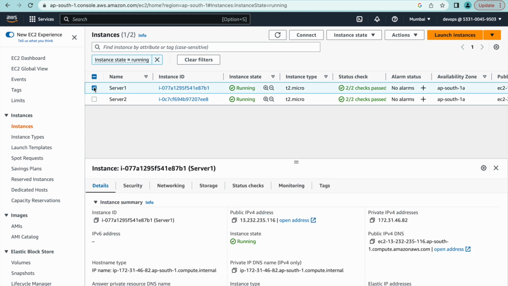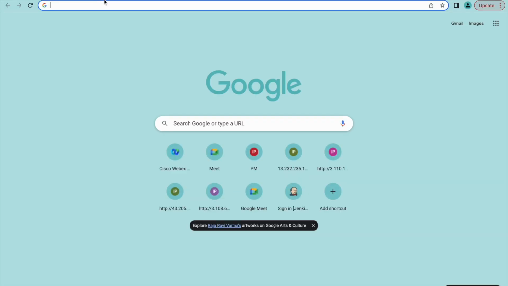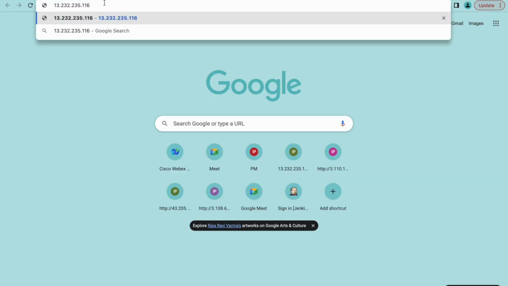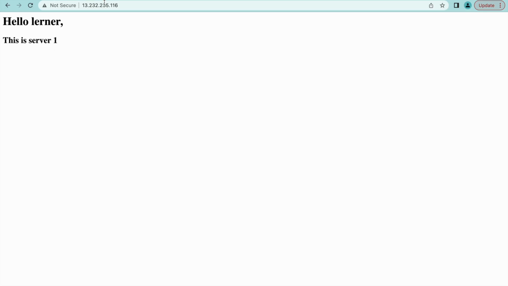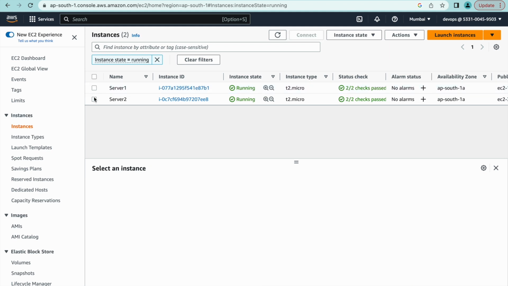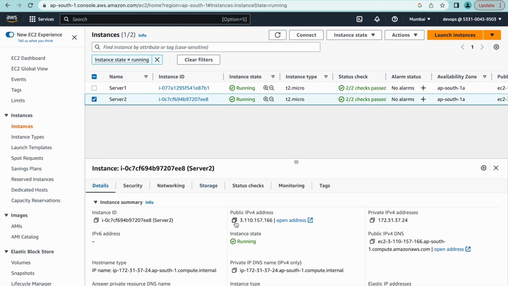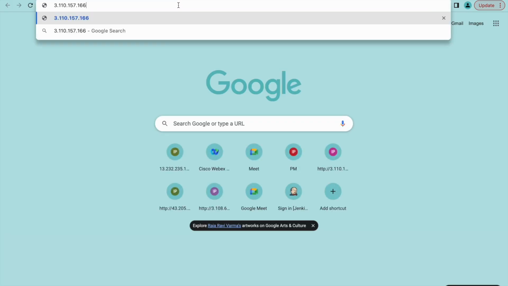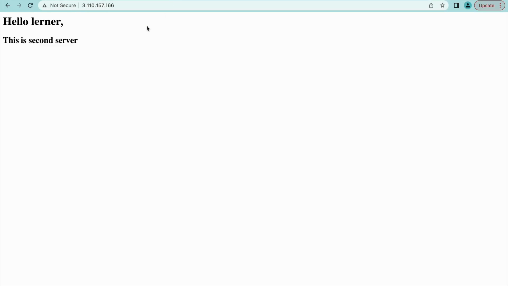Select server 1 and I will copy its IP. You can see it is saying hello learner, this is server 1. Similarly, for server 2 I will do the same. Select the public IP. Since it is running on port 80, I am giving port 80 here. You can change it also. Hello runner, this is second server.